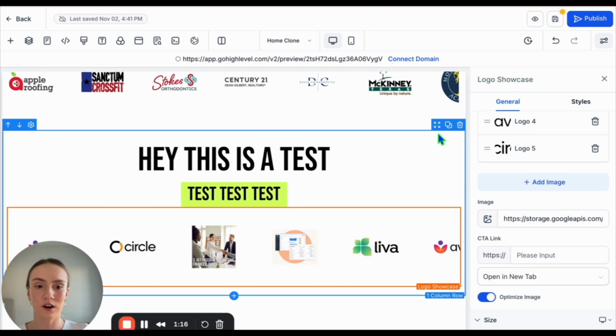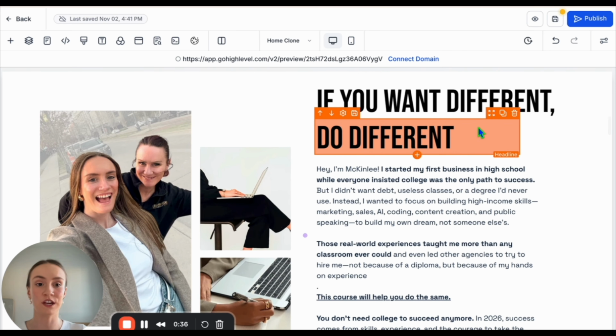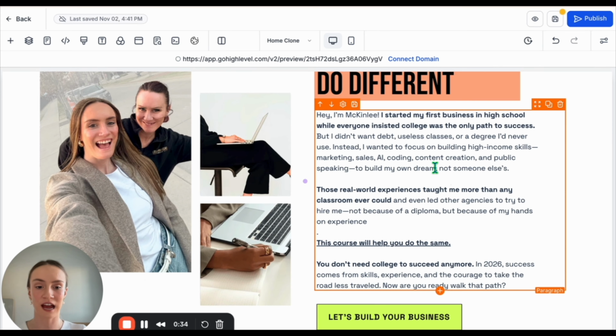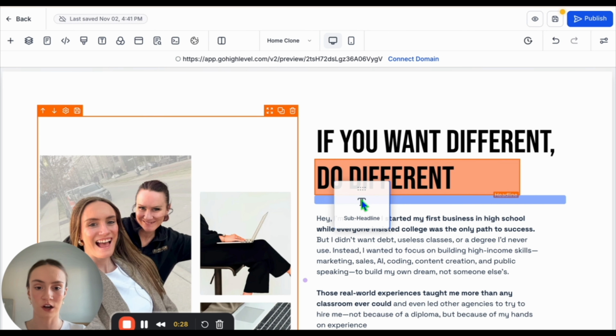Bam. Now let's move on. I'm gonna delete this section because it doesn't look good. So this next section right here, we know how to do the text. This is just adding a subheading. So we've added a lot of headings. This is adding a subheading right here. You just drag and drop.